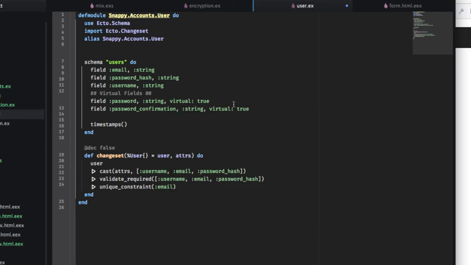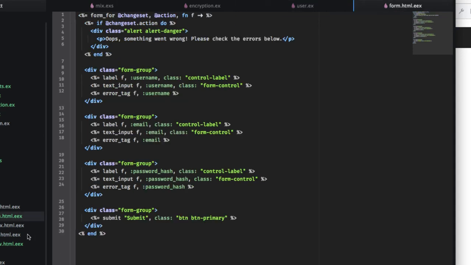What this will allow us to do is use the password that the user gives us, and then in the changeset, when we're persisting the user, we can change that password into a hash. It also allows us to check if the user typed the password confirmation in correctly. So let's save this file and then navigate to our user form.